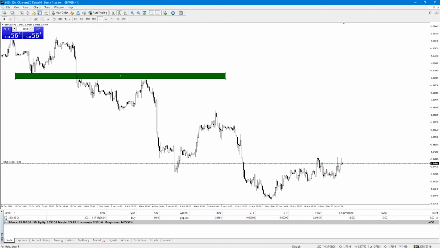Okay, so as we know, our orders can be closed by a stop loss or by take profit.